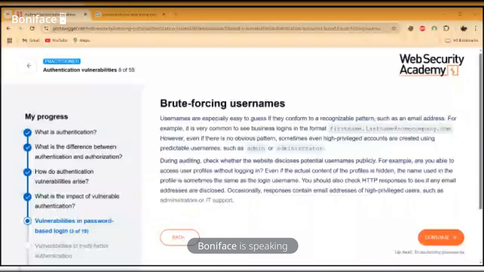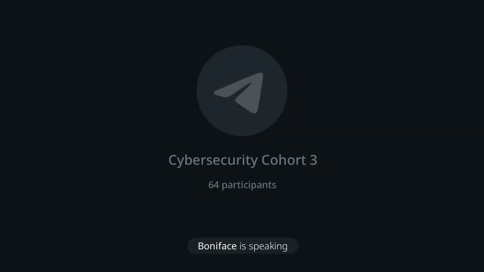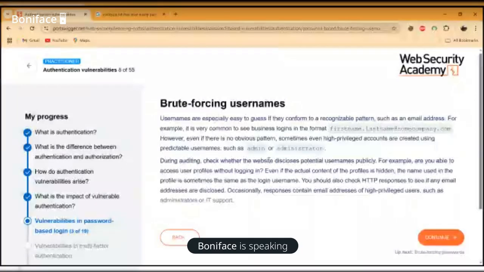So let's proceed here. One is brute force username, that's what it is telling us. And we already know the meaning of brute force. So we can read through what's here. They said usernames are especially easy to guess if they conform to a recognizable pattern, such as an email address.